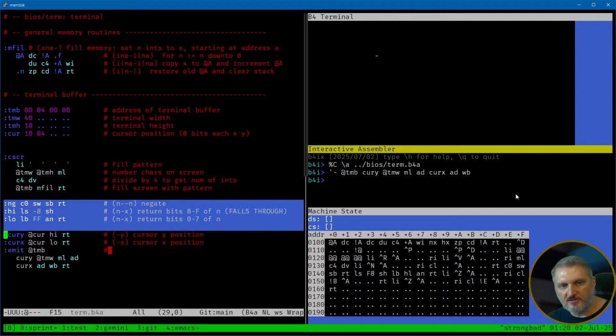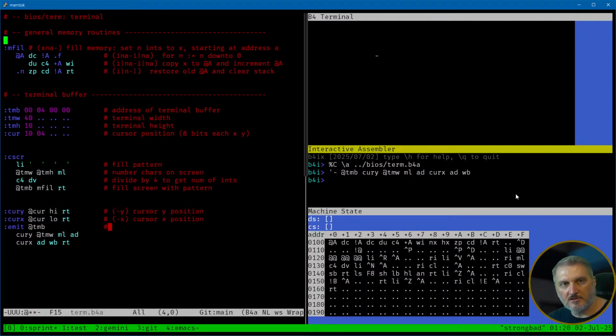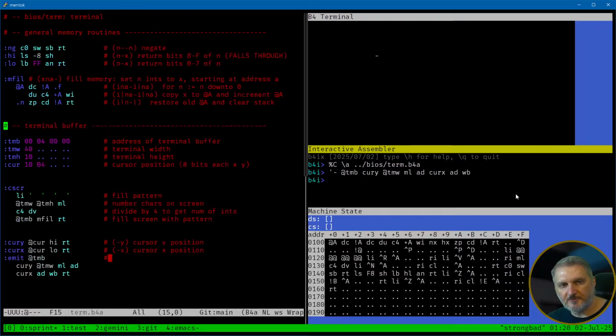And I'm going to take these little utility functions and move them up out of here. And this will all be part of the BIOS. And then, so this takes a character and returns nothing, but emits character at current position.